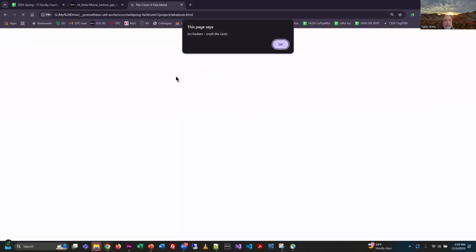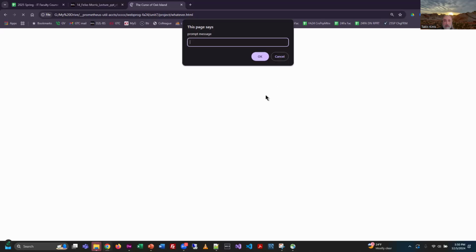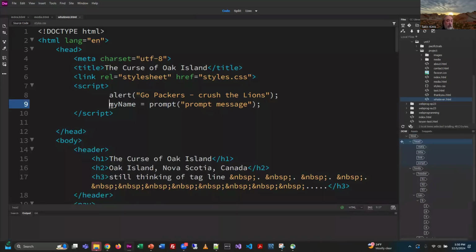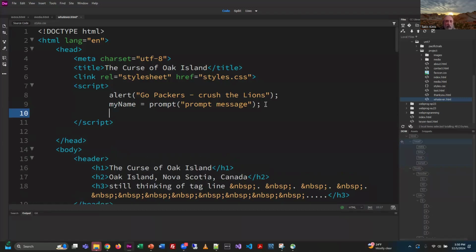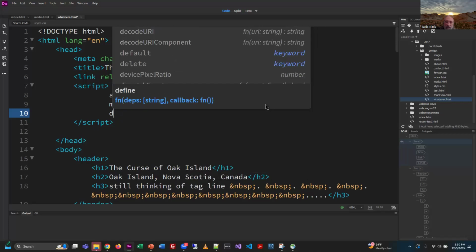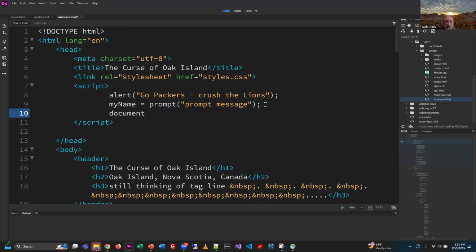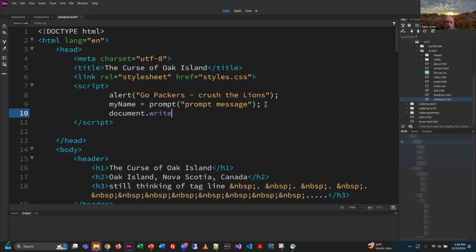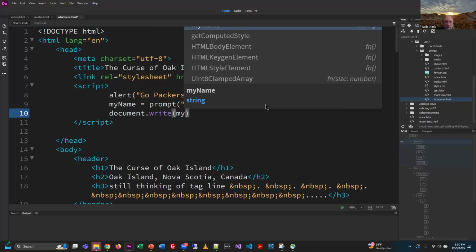Saving, refreshing, right? So that was my alert box. Here's the prompt box. See the difference? This one I can type a message in, and when I say okay, it actually stores in this variable, and then I can do, for example, document.write, and then I can throw that variable name in here.